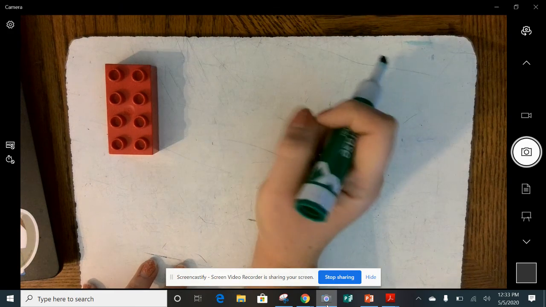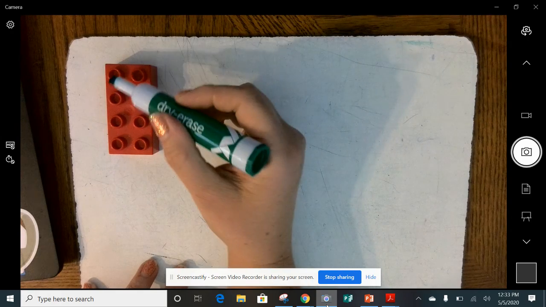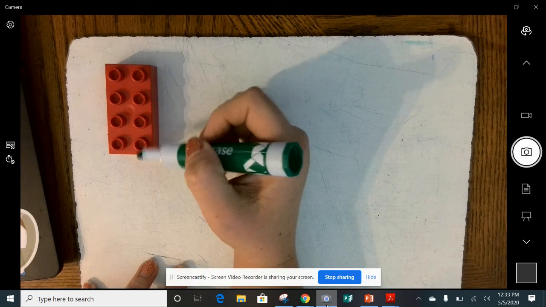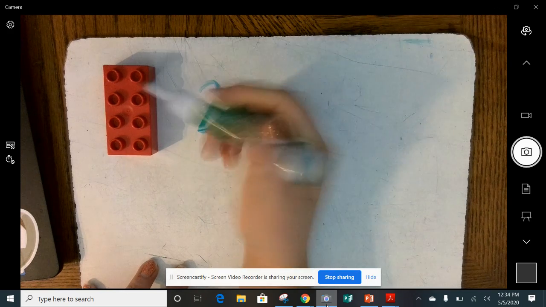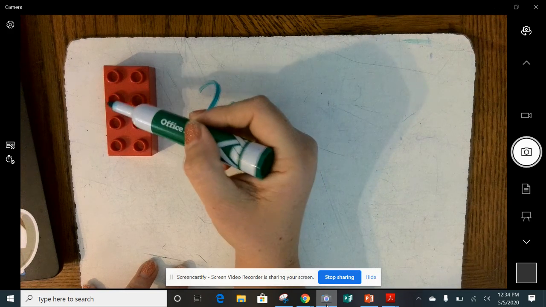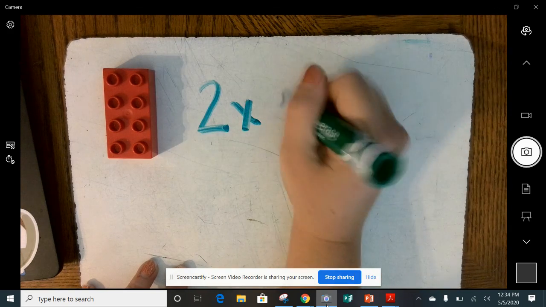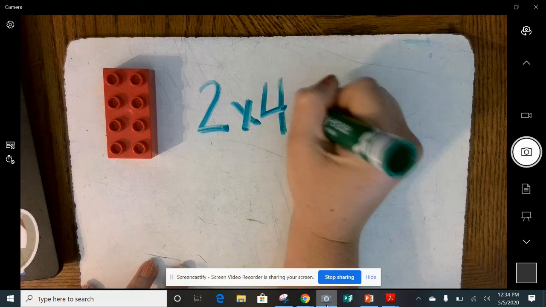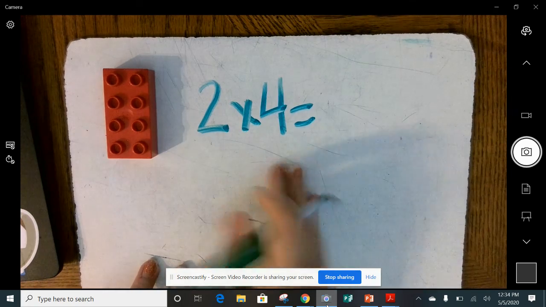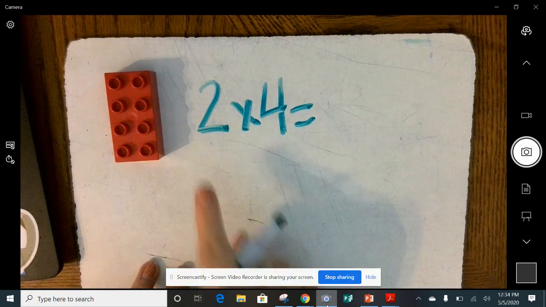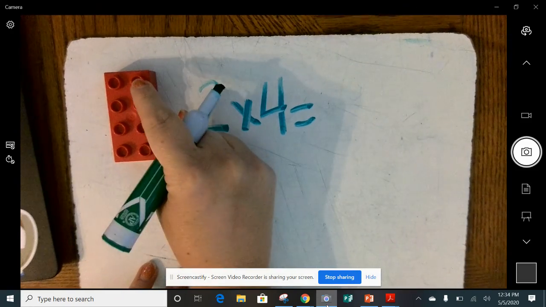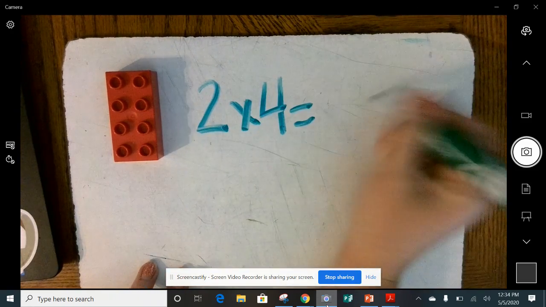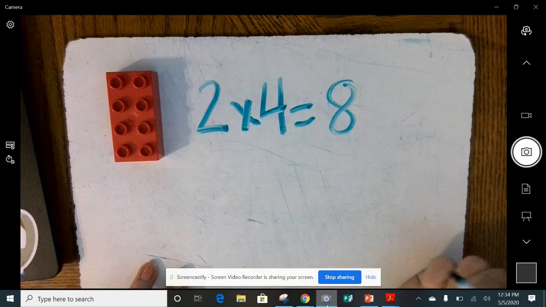So looking at this red Lego, I have 2 columns. And in each column, I have 1, 2, 3, 4. So one of the multiplication facts that we can make with this red Lego is 2 times 4. And if I use skip counting, 2, 4, 6, 8, we know that the value is 8.